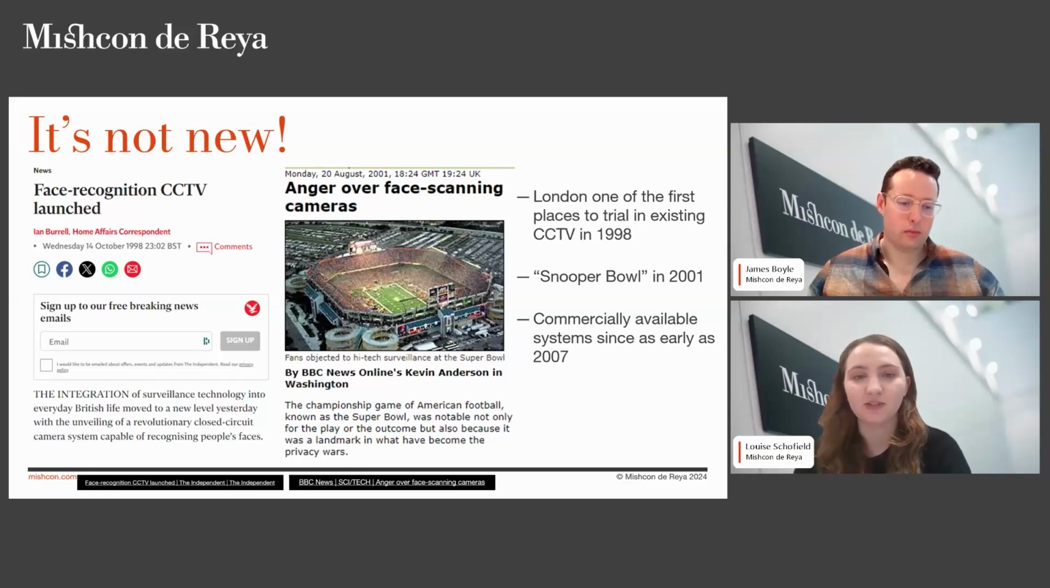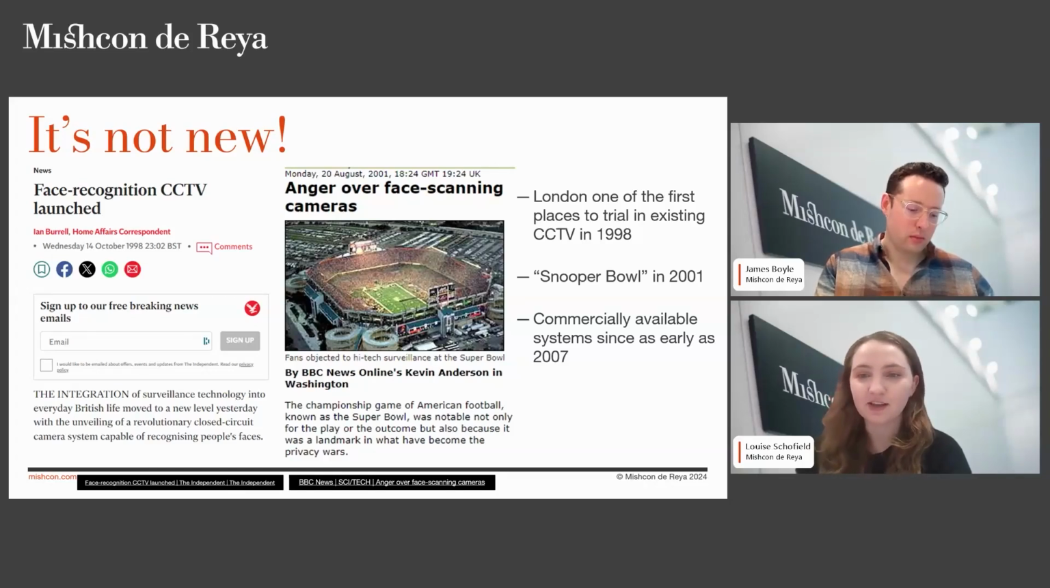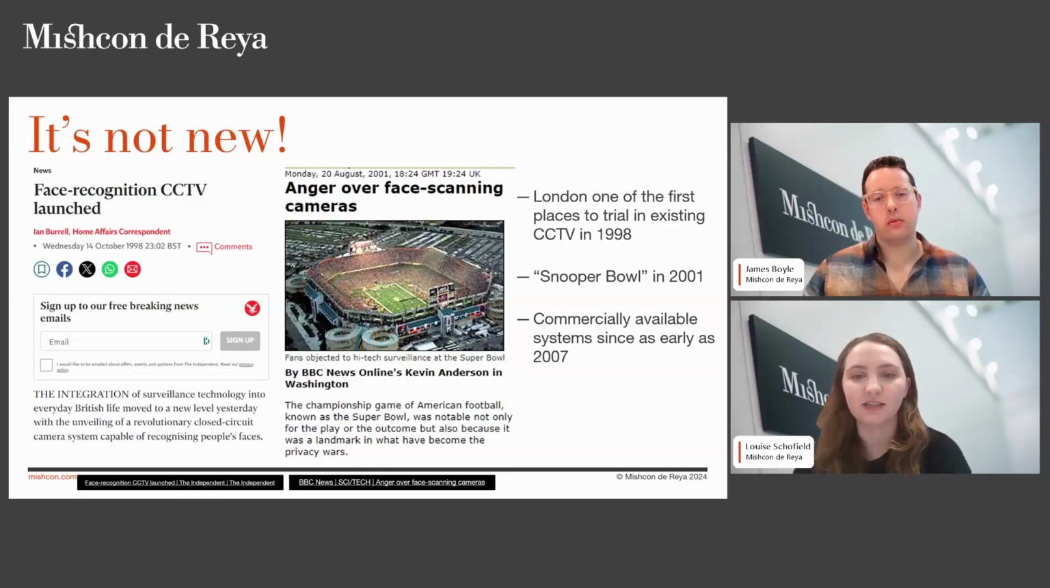When facial recognition was implemented in the Super Bowl in 2001, interestingly pre 9/11, there was quite a widespread backlash against it, and it earned itself the nickname Snooper Bowl. And commercial systems have been available since 2007, so it has slowly been gaining traction in the space of surveillance and security.